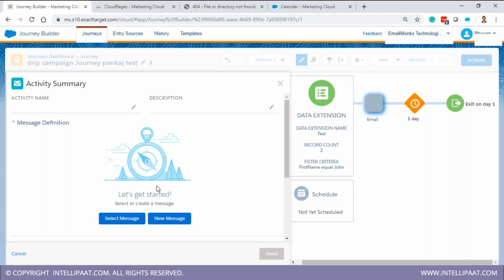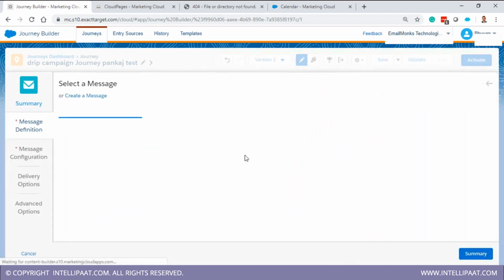It won't start looking as soon as the email has been sent. It takes some time for people to actually view it. Some people see it on the next day. So you should have some time given as a wait activity after every email as a best practice. Never forget. So select message.